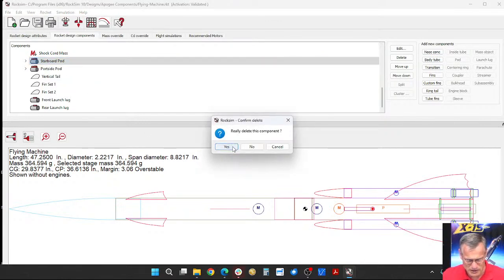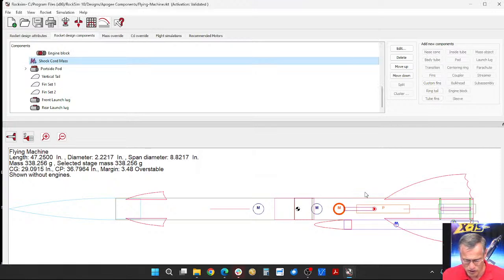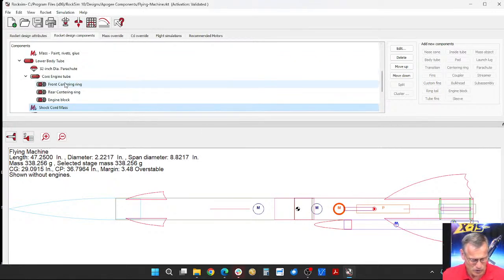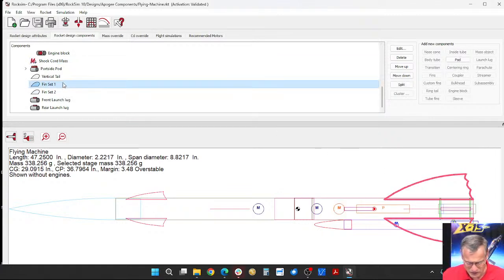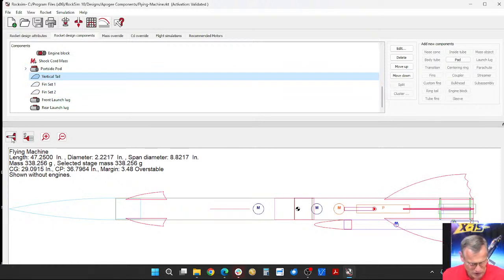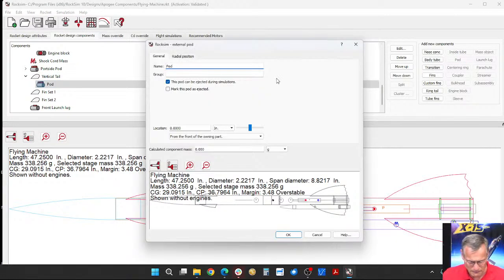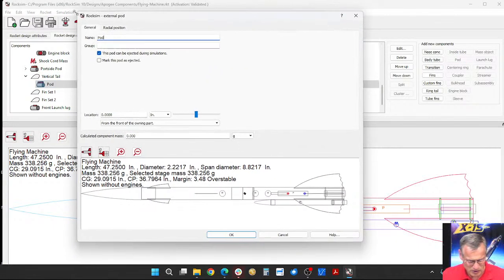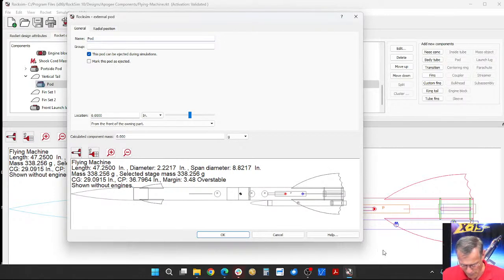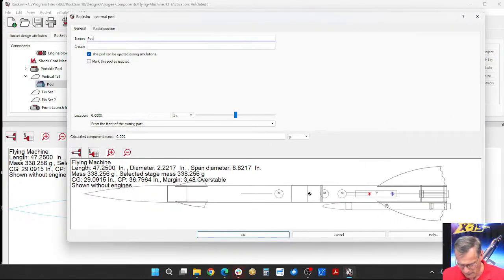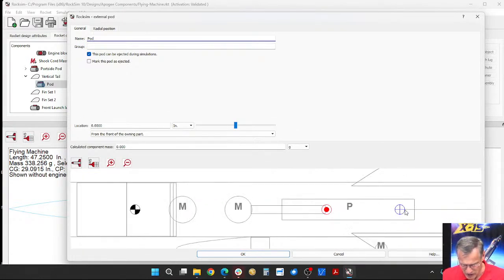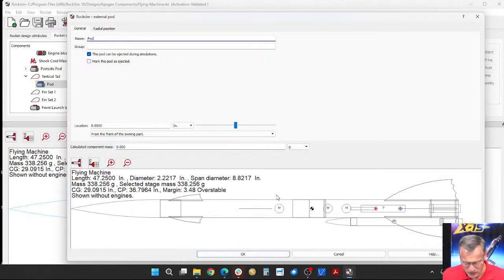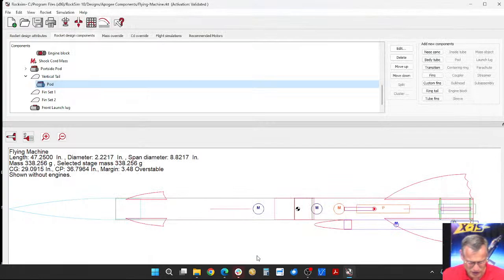It asks, really, delete this component? And I'm going to say yes. So it took it off, and then I'm going to go to my fin. I want that fin there. Well, maybe this fin here, because this is a single fin. And I'm going to put a pod on that fin. Let me make this bigger so you can see it. Right now the pod is on the tip of the fin, and we'll say okay. That's a fine location for it.